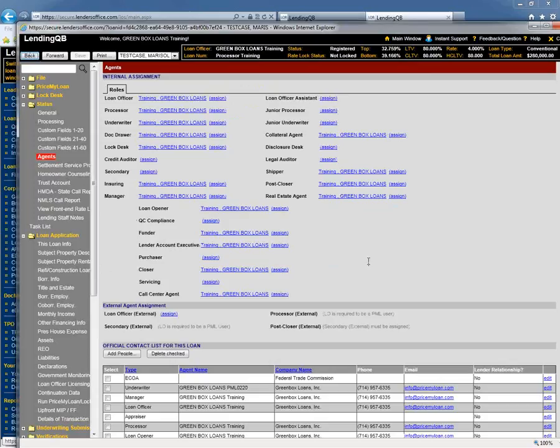For example, your verification of employment documents, right? Your VOE, VODs, whatever. When you generate that document within LendingQB, it'll automatically fill out your contact information on that section of the form for you, so you don't have to manually type that in.